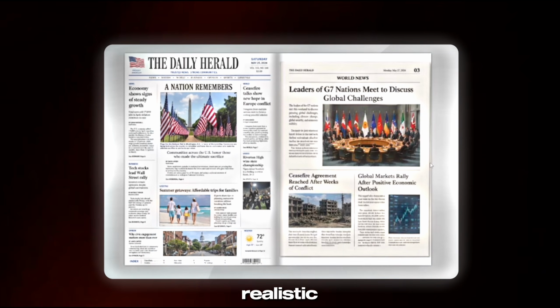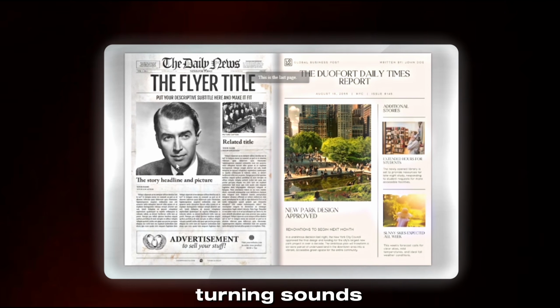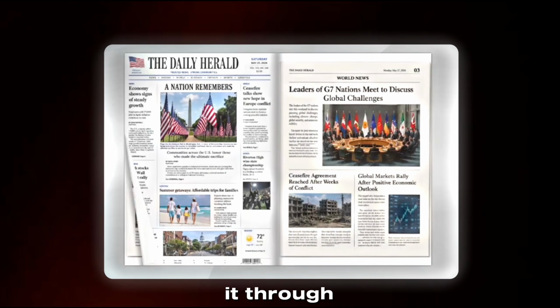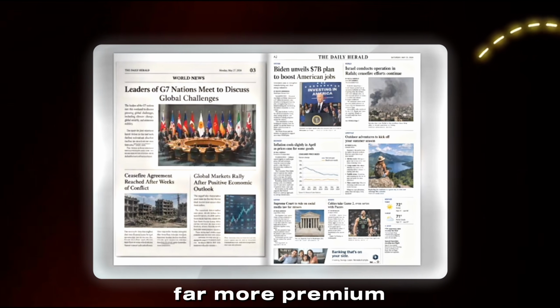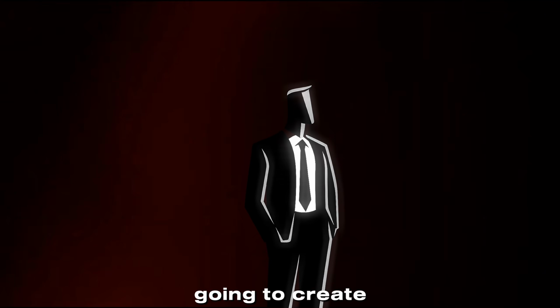You can flip pages with realistic animations, hear page-turning sounds, zoom in smoothly, and even share it through a simple link or QR code. It instantly makes your content look far more premium and engaging. That's exactly what we're going to create in today's video.